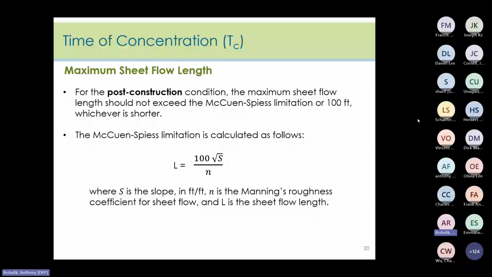So for the post-construction conditions, the maximum sheet flow length should not exceed either the McEwen-Spiess limitation or 100 feet, whichever is shorter. And the equation to calculate the McEwen-Spiess limitation is noted under the second bullet here, where L is going to be the sheet flow length that's determined by the McEwen-Spiess limitation, S is the slope, and N is the Manning's roughness coefficient.